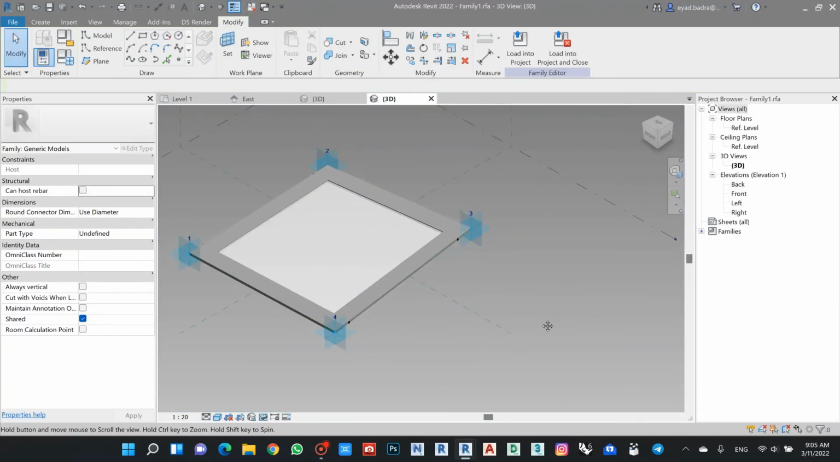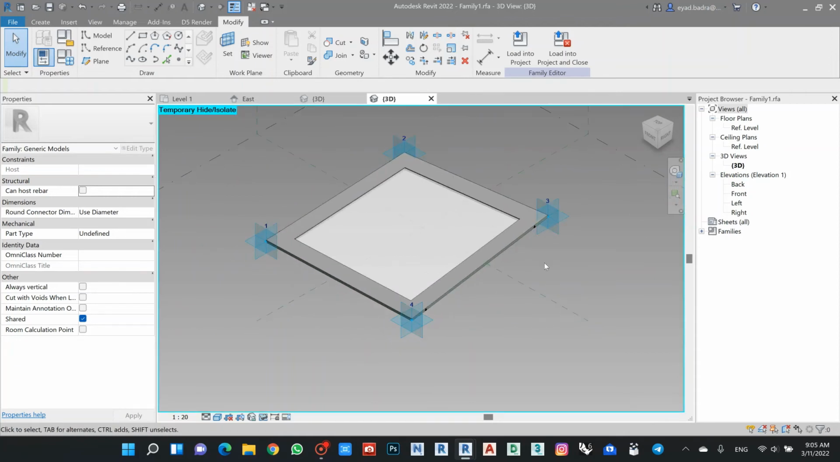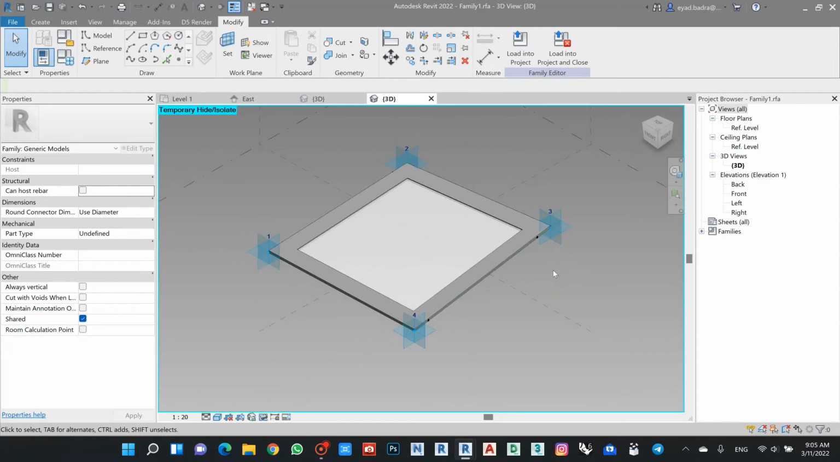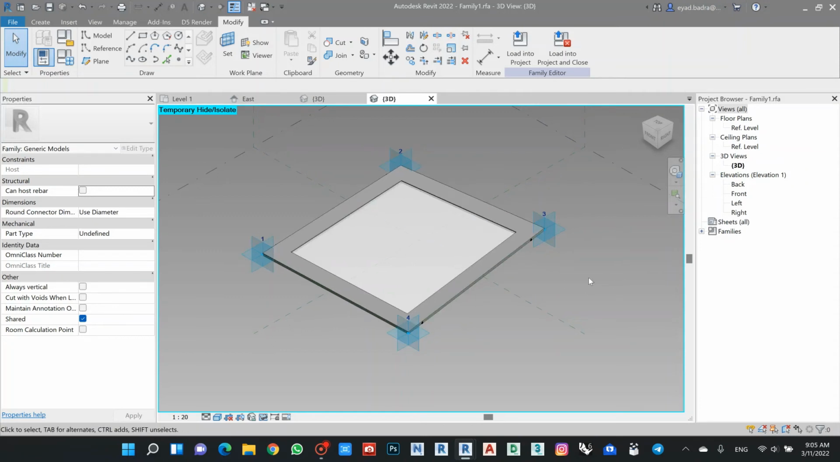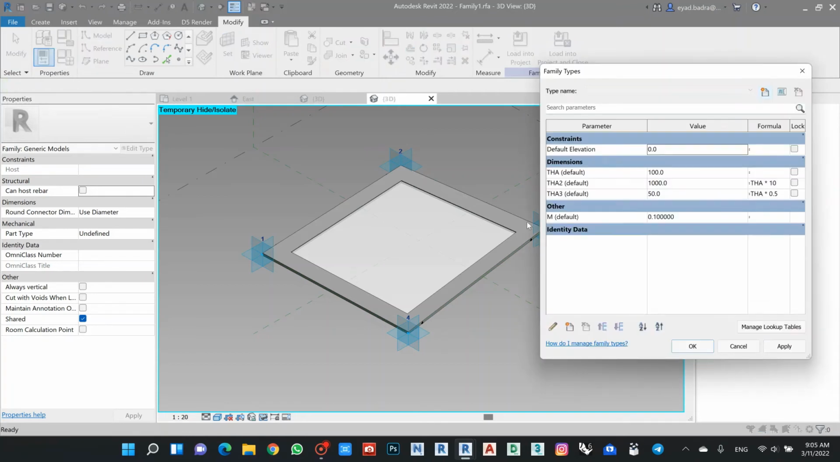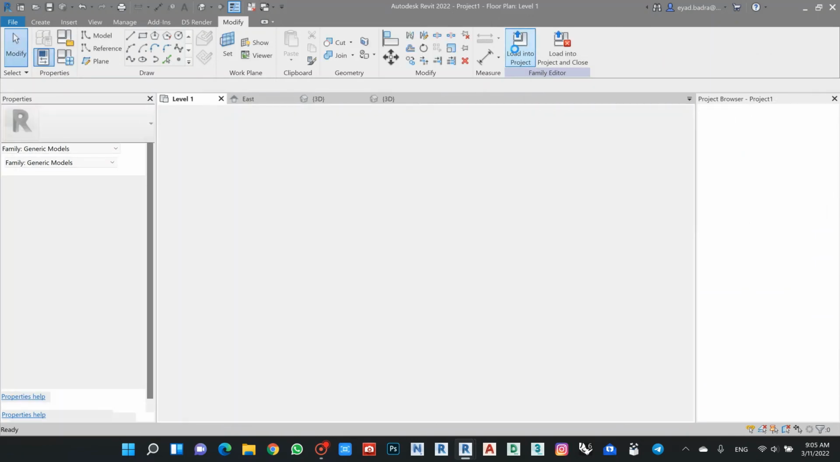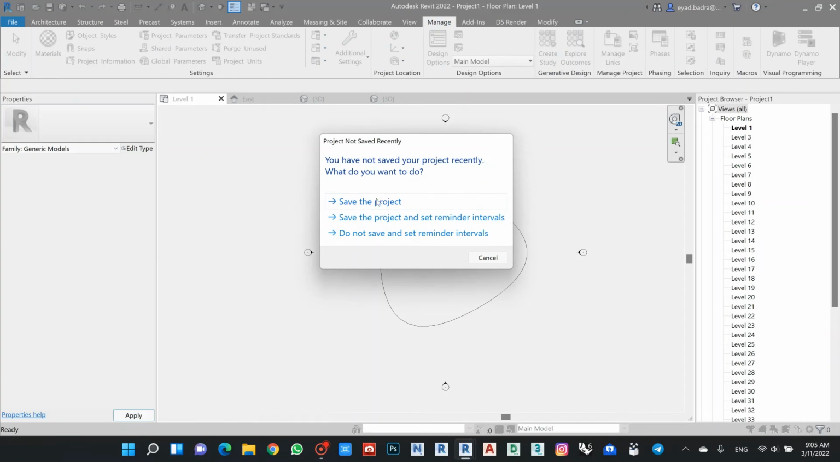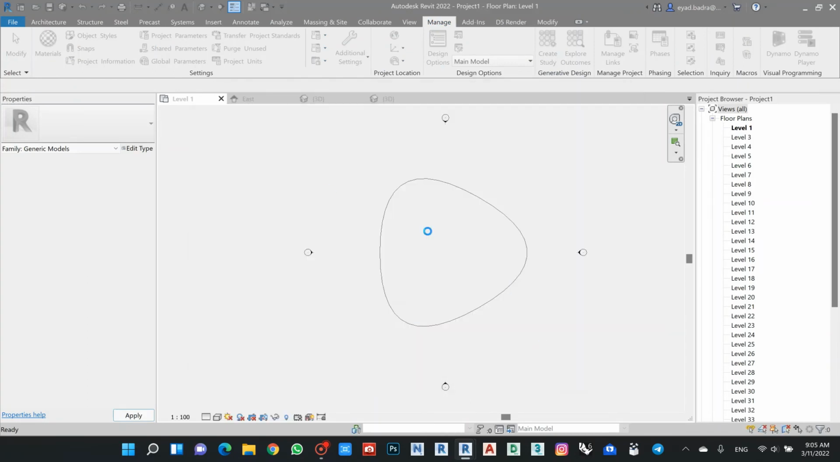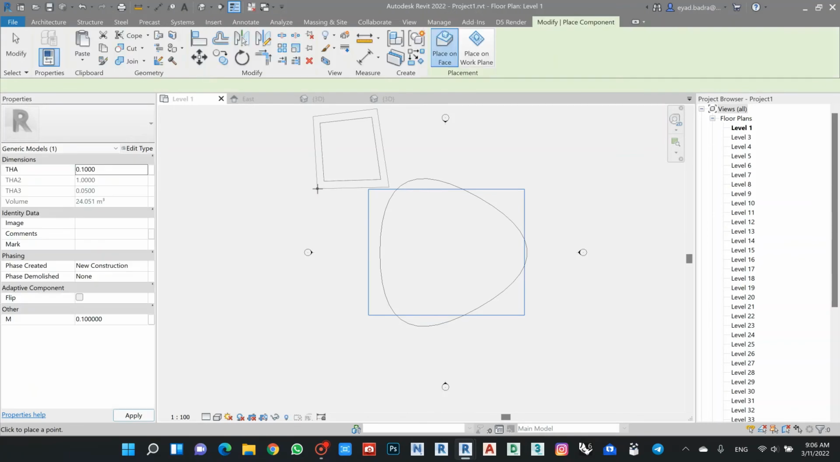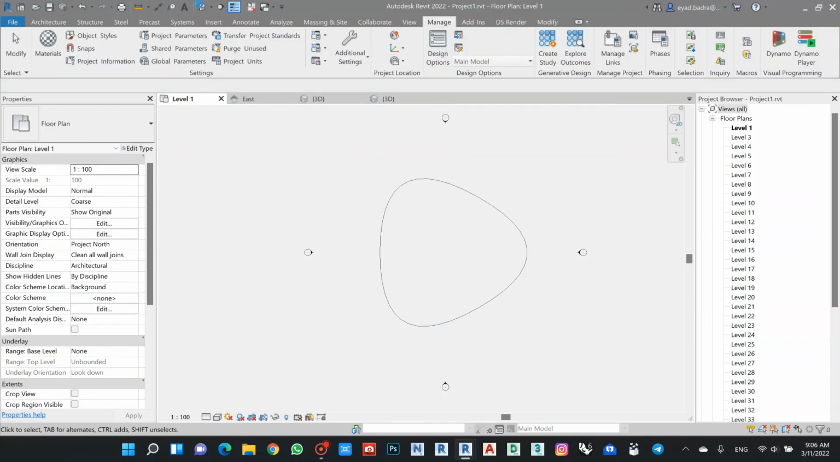Okay, so I have now my element and I have my parameter m that I will use in my equations in Dynamo. So let's load this one to my project. Okay, let's save the project for now. And this is my element here. So for now, it's okay. I just load it in my project.